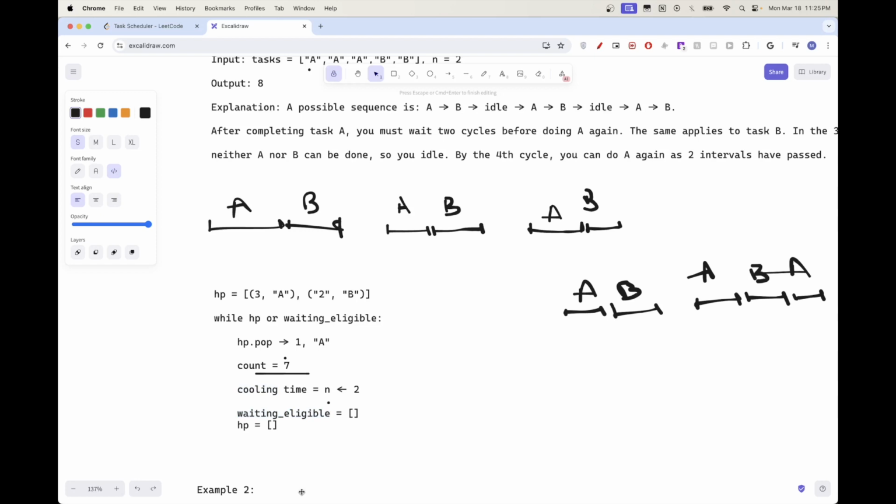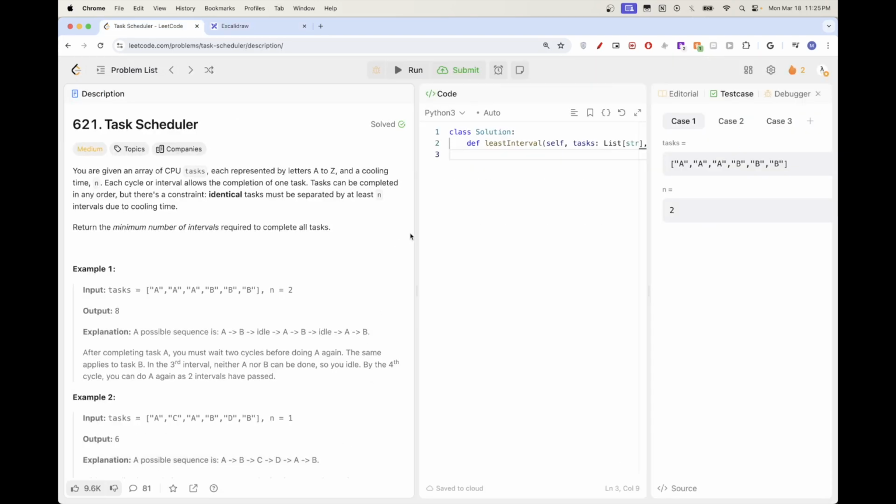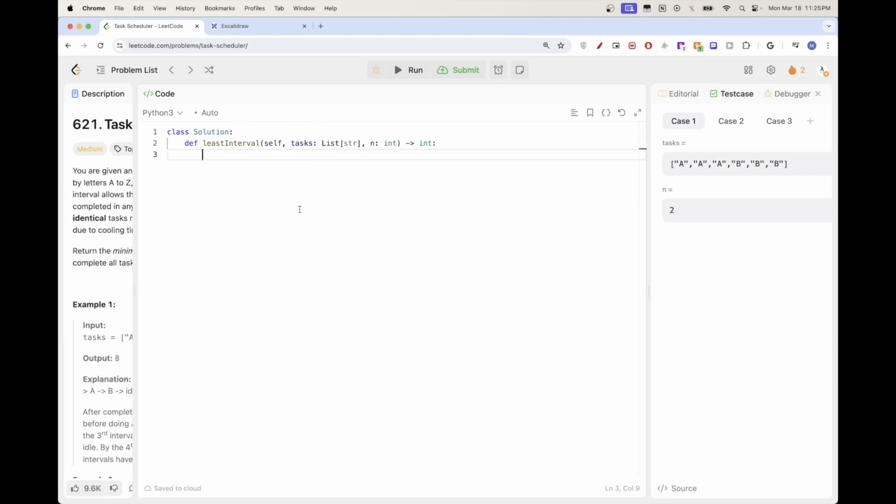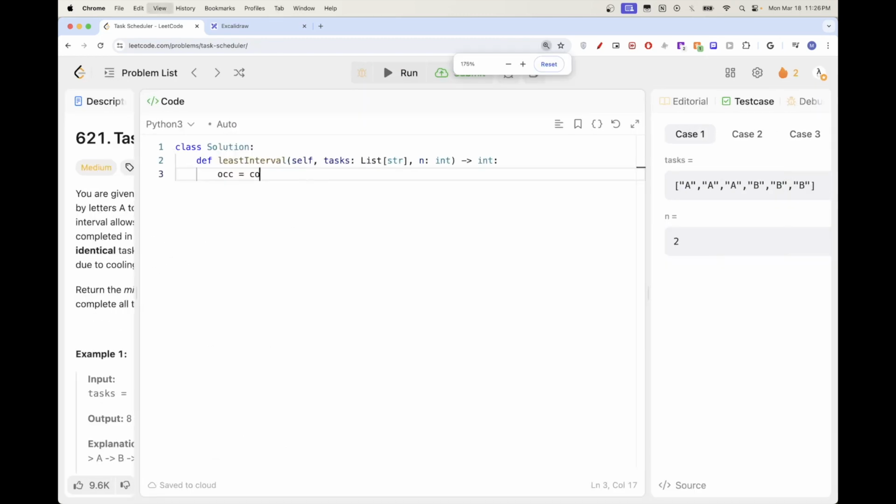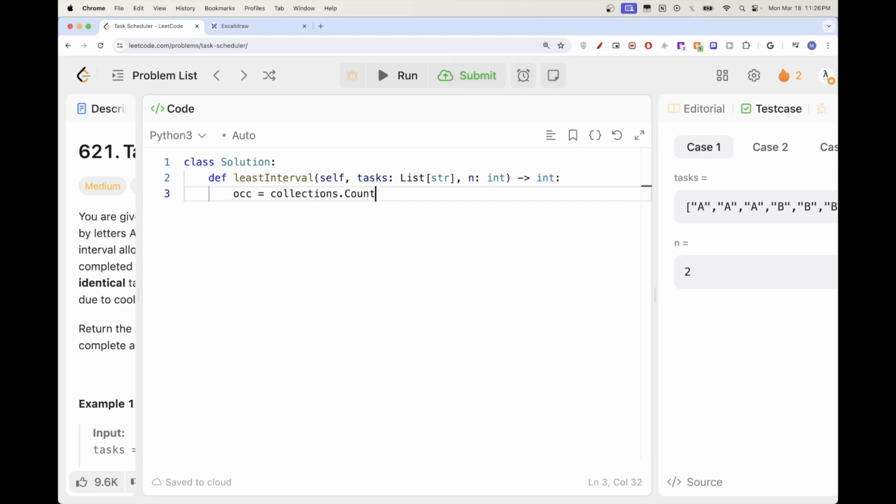And that's pretty much it. Pretty straightforward if you think about it. It's just applying the exact logic that we do by hand, okay? So now let's code it up and make sure that it works. So first thing we need to get the occurrences of the tasks, okay? And then we need a heap. And then we can go through the frequencies of the values. And we can push to our heap.